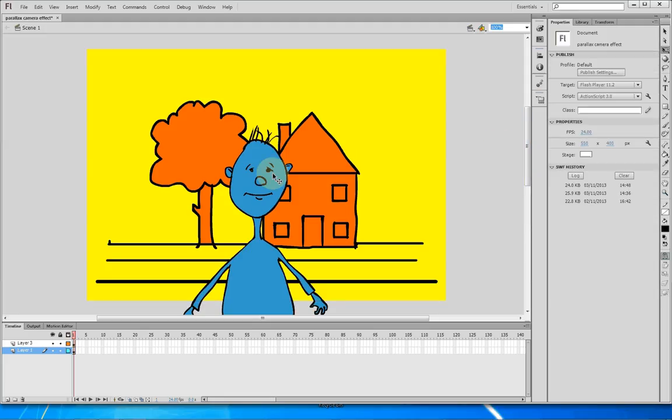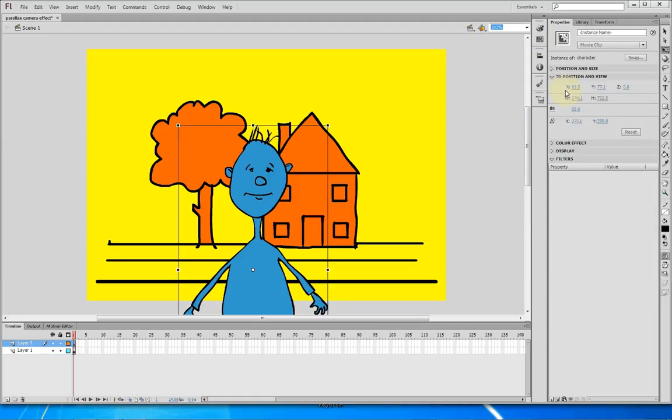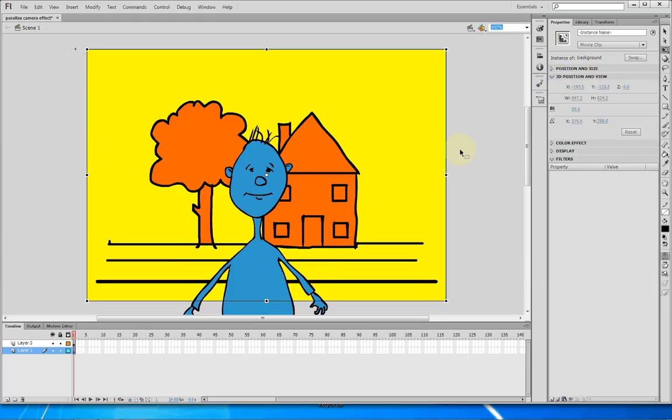Okay, so with the movie clip selected, if we go to the properties panel, see where it says 3D position and view here. What we're going to do is push these two objects back along the z-axis. Now the x-y axis, I'm sure you know, represent 2 dimensions. The z-axis takes this into 3 dimensions, so takes it into 3-dimensional space. So what we can do is push these objects into 3-dimensional space. Although they're 2-dimensional drawings, we can position them in 3-dimensional space along the z-axis.